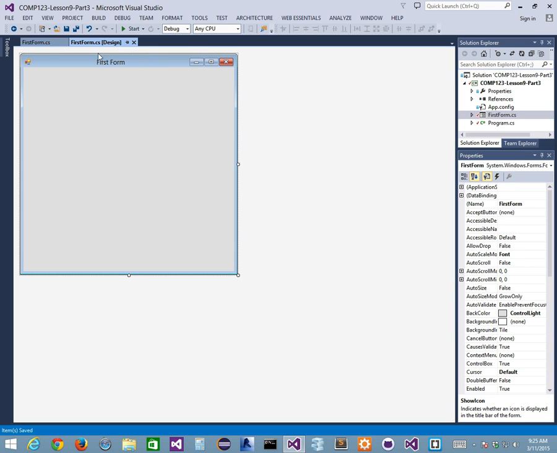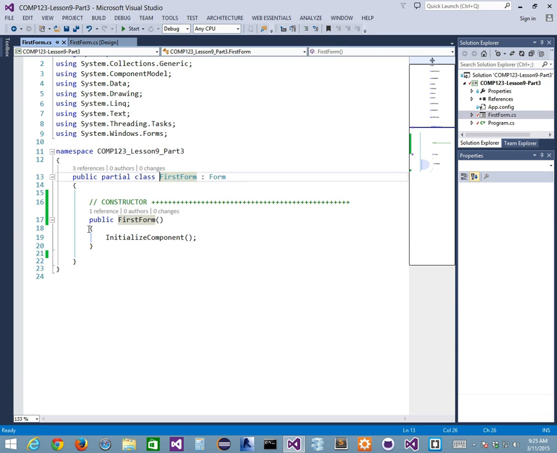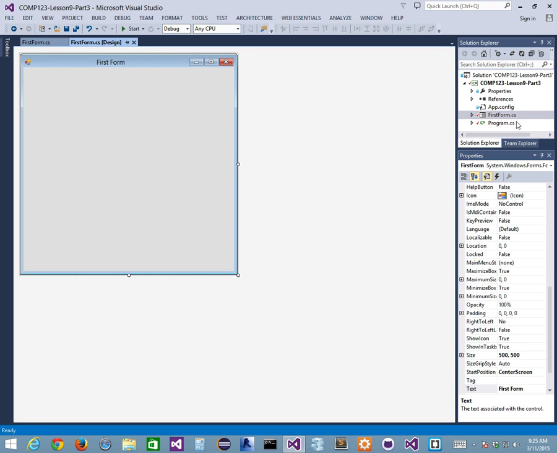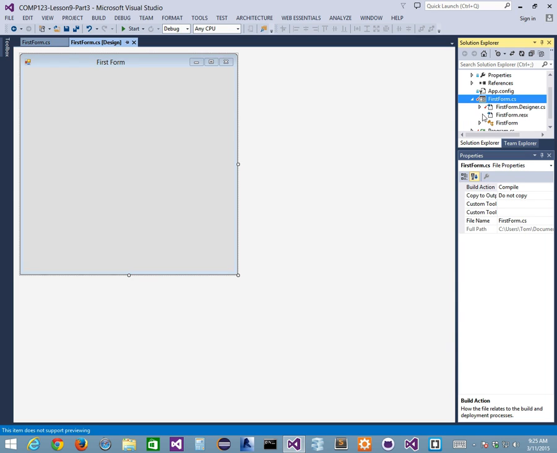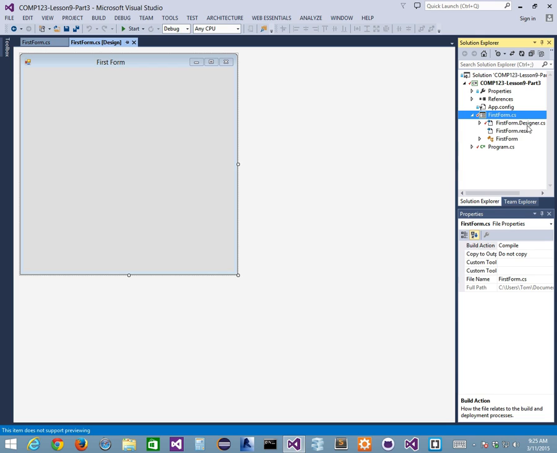Things not to mess with. I don't want to delete events that are automatically generated here. We'll talk about what those are in a second, right? And I also don't want to mess with what's inside the form documents itself. As beginners, we don't want to really touch the designer view or the resx view. We don't want to touch those.